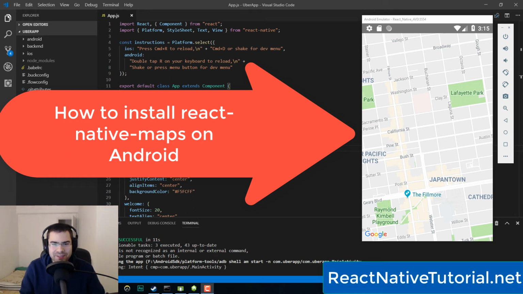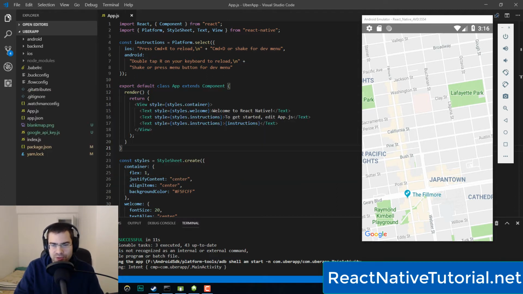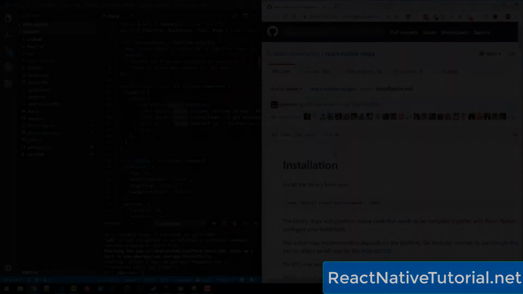Alright everyone, in this tutorial I want to show you how you install React Native Maps inside of Android. You would maybe think it's pretty straightforward, but it can take a little while. There's a bit of some hoops you need to jump over to get this working. So let's get straight into it and I'll show you how you get started.